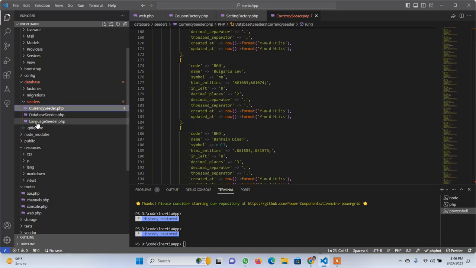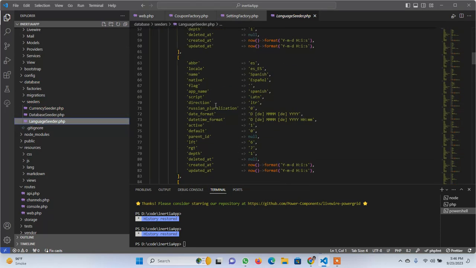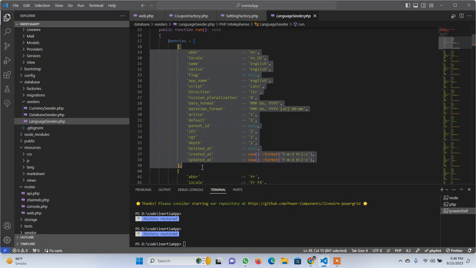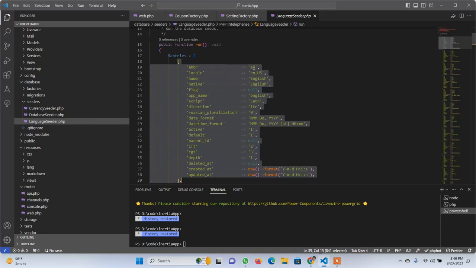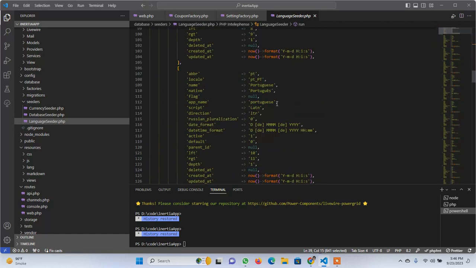After that, I'm also using a language seeder. Here is the detail of the language seeder. You can apply the same technique on this as well. Create one and paste it 10 or 20 times, each time you have to change the abbreviation, local name, native name and app name as well. So this way you can create seeder data many times.